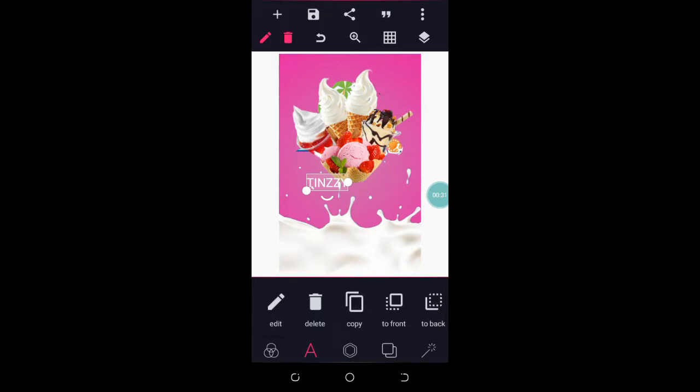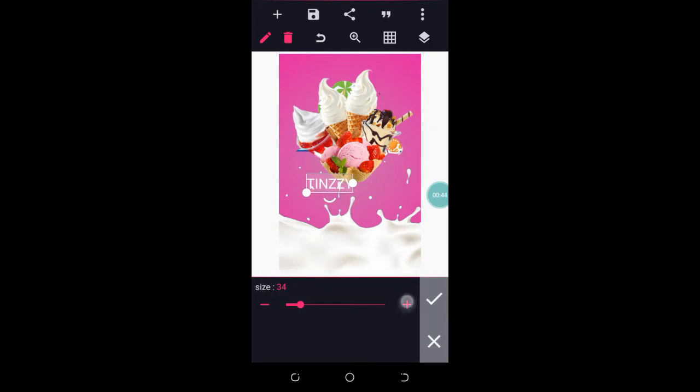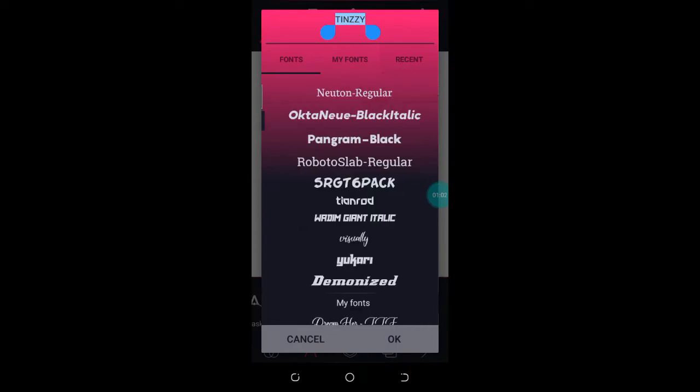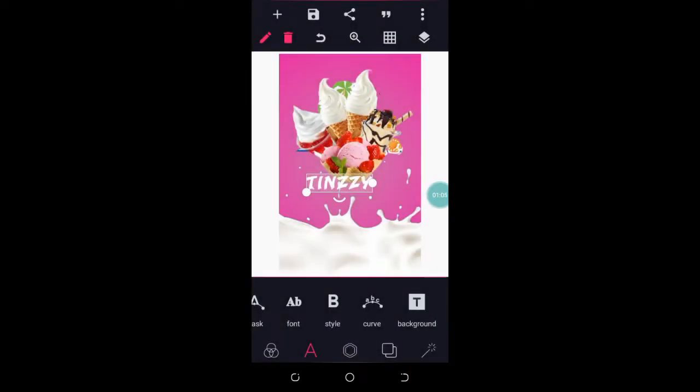The first thing you have to do for this Tinsy, you decrease the size to 40. Okay, once you have increased the size to 40, choose a font for this. Let's select a font for this Tinsy. Let's go to recent. Okay, so this is a font we will be using.